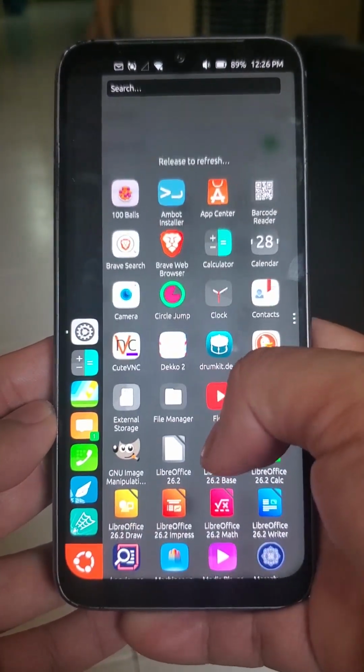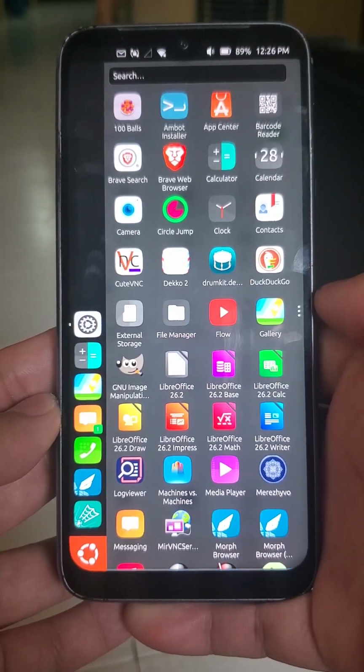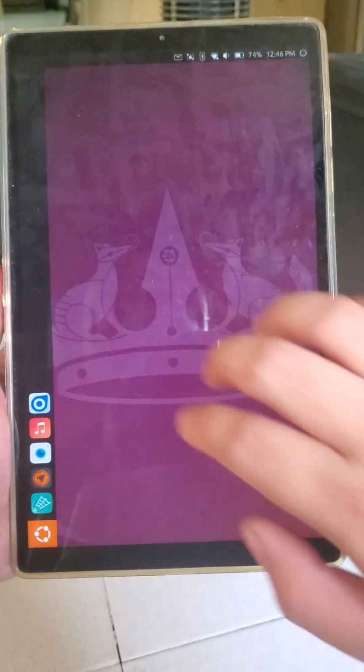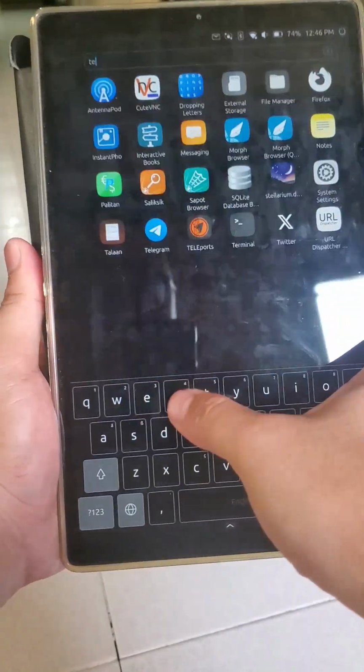Pulling down on the app drawer will refresh the list in case the app you just installed didn't appear. You can do a 4-finger tap to directly search on the app drawer.